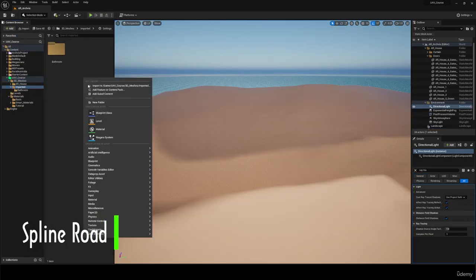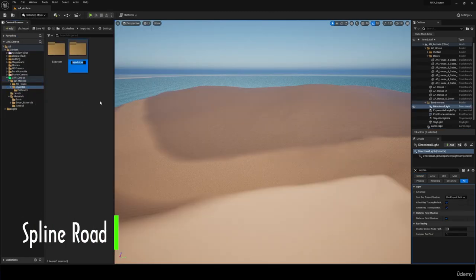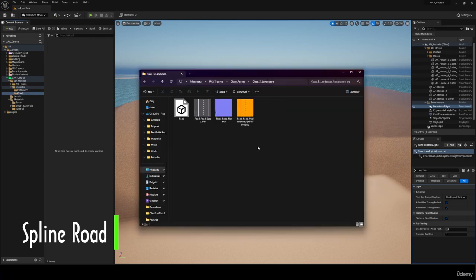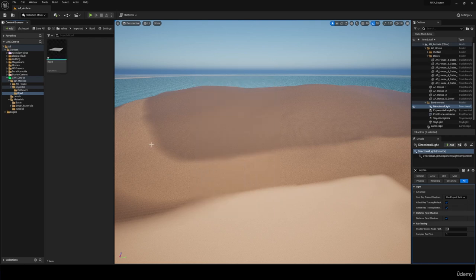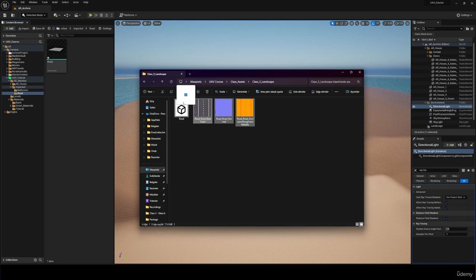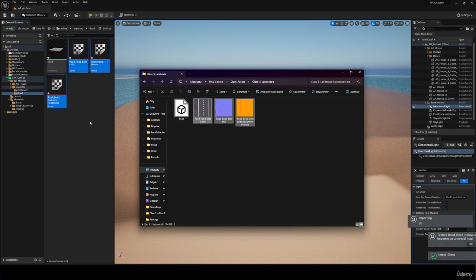Now, we will create a road extending into our terrain. I have prepared a 3D object for our road. You can obtain this object from the folder I will be sharing with the course. Create a road folder inside Imported folder and transfer the 3D objects and textures inside.